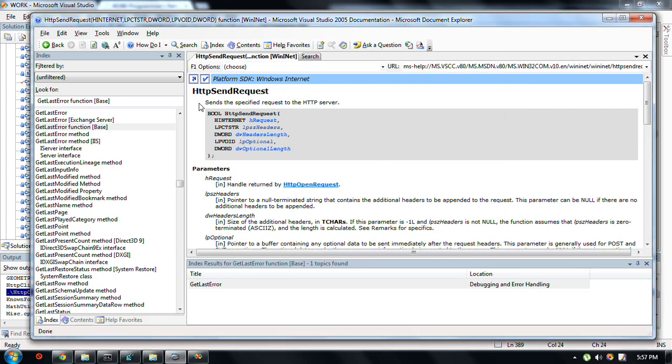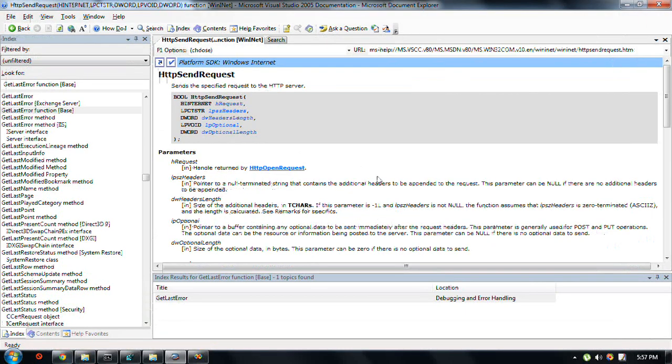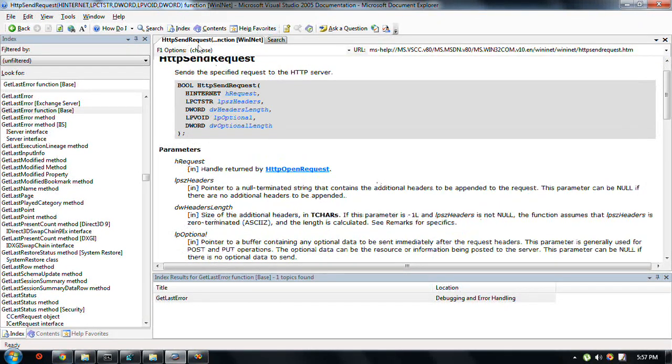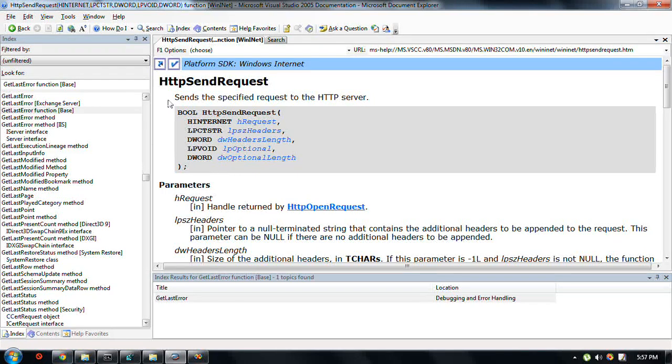Okay, here's the help file. I don't know if I can make the font bigger. Control plus. How do I make the font bigger? It should be bigger anyway. There we go. Send request to HTTP, Hypertext Transfer Protocol server. We need an H internet, whatever that is. A constant string.